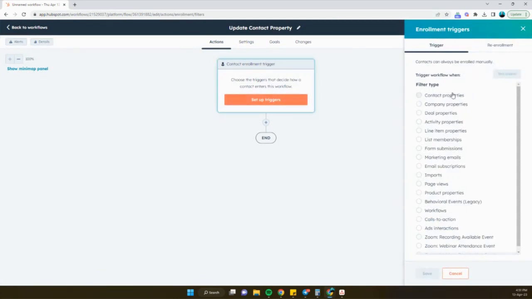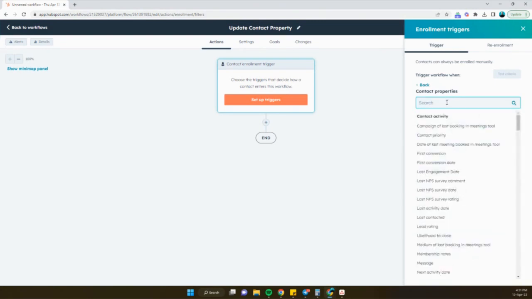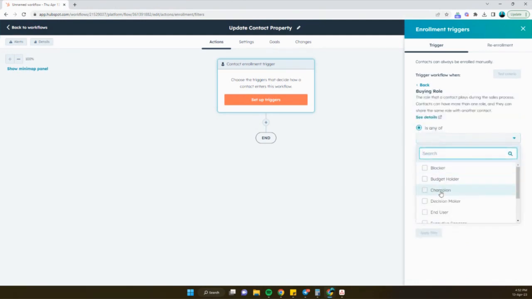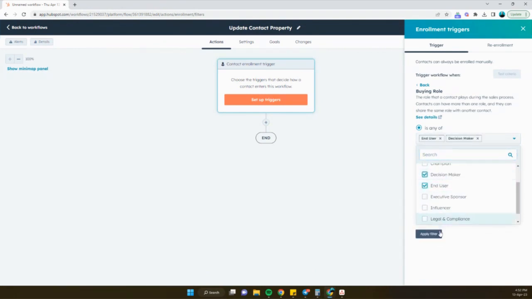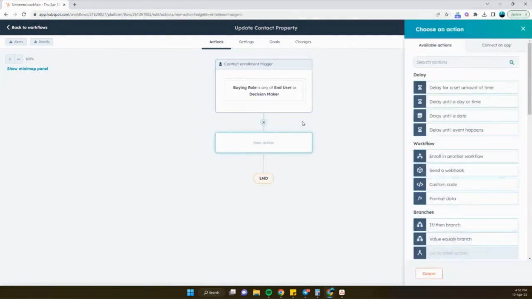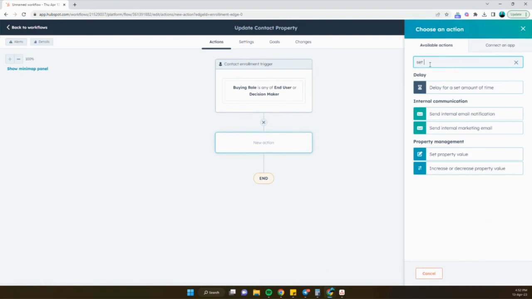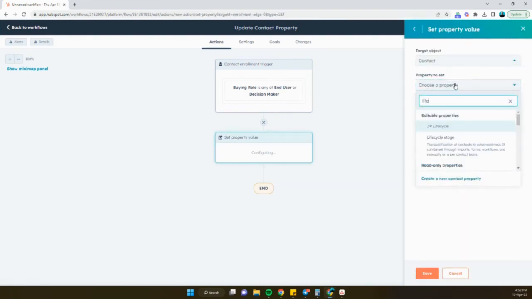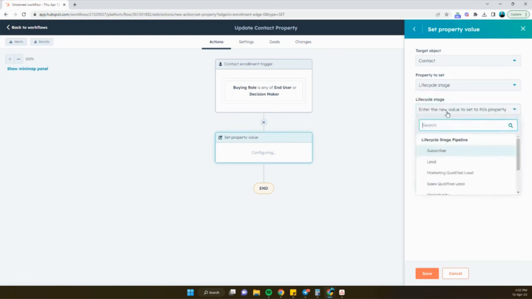So obviously you'll have an idea of what type of workflow you want to create before, but for now, let's just say we want to create a workflow that when the buying role is any of, let's just say, end user or decision maker, apply filter. Then we're going to want to set a certain trigger where we're going to maybe say, let's set a property, right? Set a property value. Let's call this life cycle stage. And we're going to set the life cycle stage as a sales qualified lead.